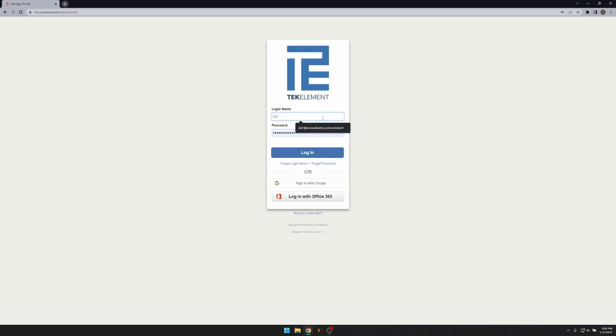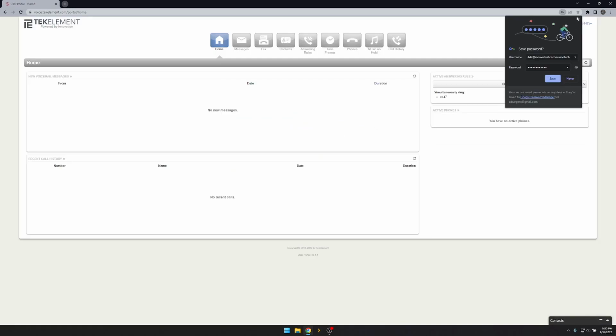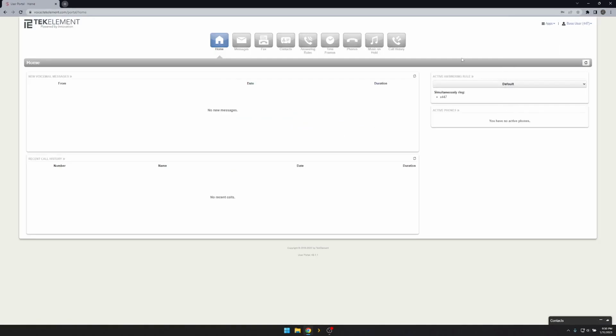I'm going to log in here with one of the test accounts that I have so you can see what the basic user portal looks like. Once you've logged in, you'll be able to see your new voicemail messages, your recent call history, any active phones you have, and the default answering rules that are in place.